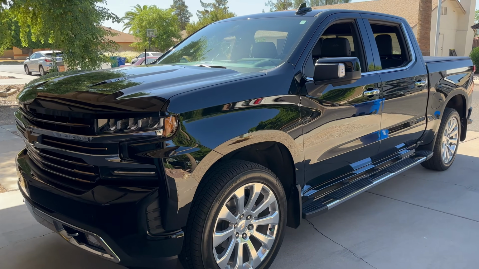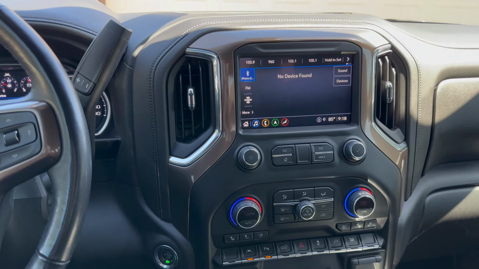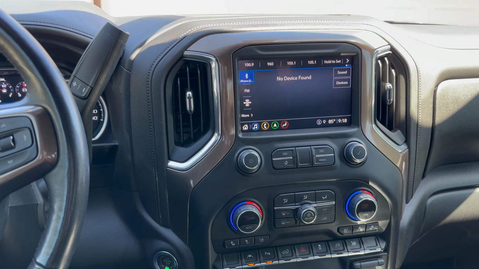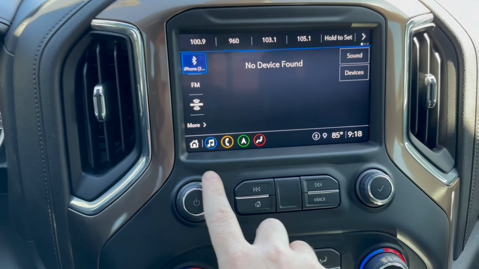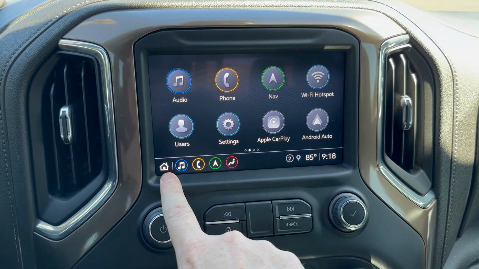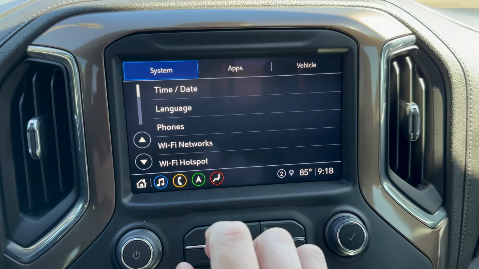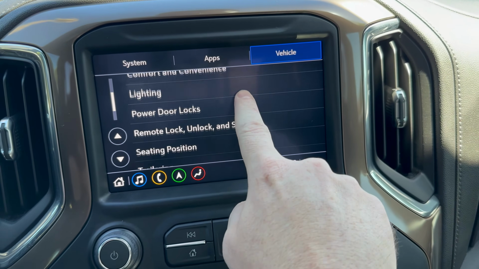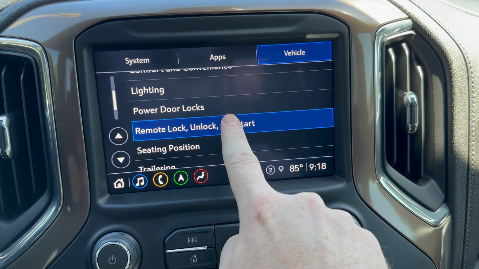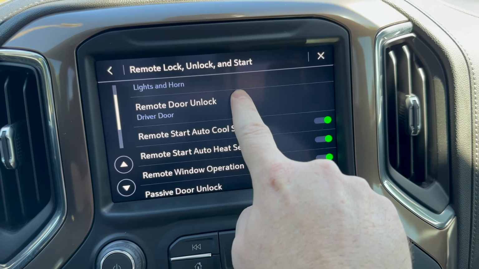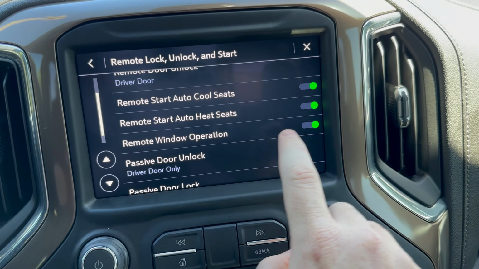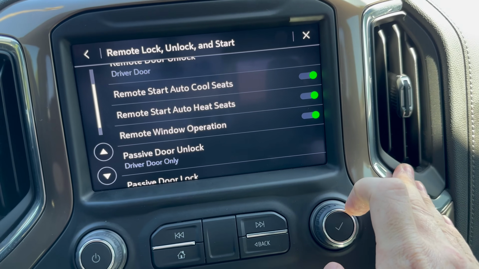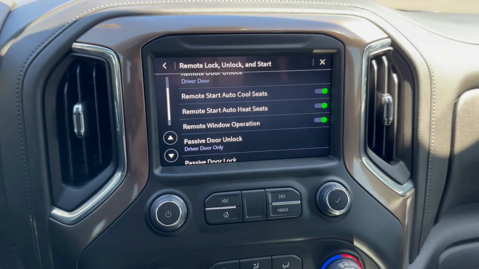Now let's take a look at how to turn that feature on or off. So to turn the feature on or off, we'll need to be in the vehicle with it running. And then taking a look at our center screen, I'm going to go to the home menu. From here, I'm going to click settings. Then I'm going to go to vehicle. And then I'm going to scroll down to remote lock, unlock, and start. Click that. Then we're going to scroll down, and remote window operation is what we're looking at. So turn it off there, turn it back on, and that's it.